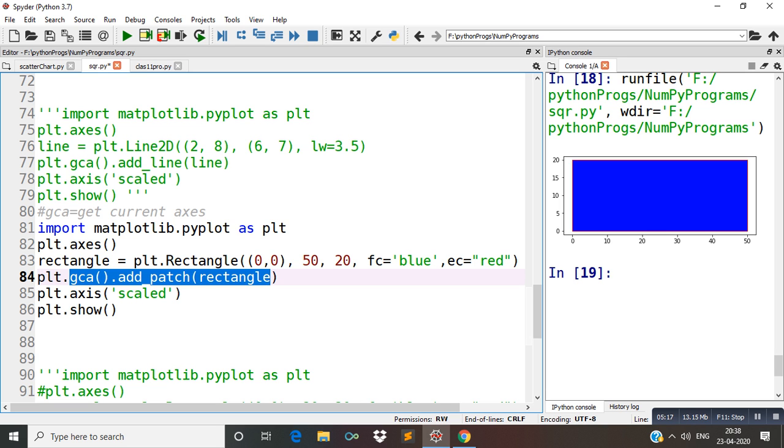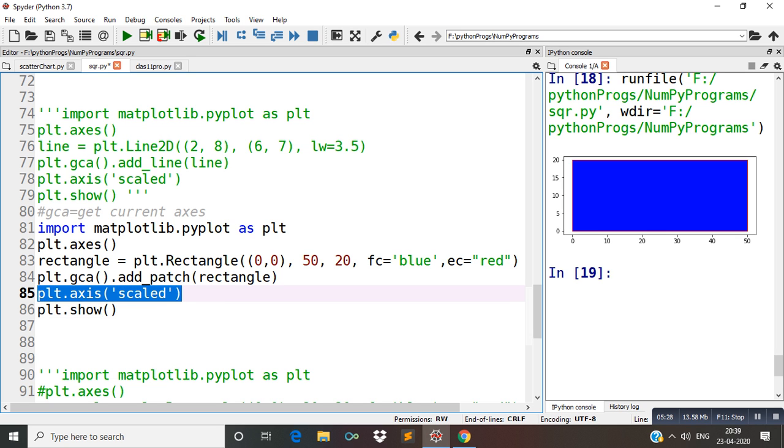Okay, beta. After this, the new line is line number 85. plt.axis scaled. The meaning of this line is scaling. Without scaling, there is no measurement of length and width. So this is for scaling purposes. Without scaling, you will not get the output of the rectangle. Actually, the rectangle is created, but it will not be displayed without scaling. To display any shape, scaling is also compulsory. And for displaying purposes, plt.show is used finally.